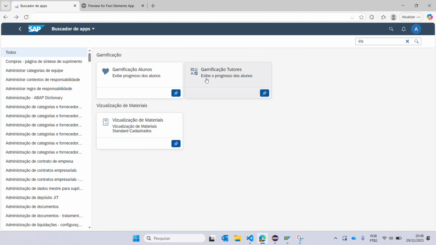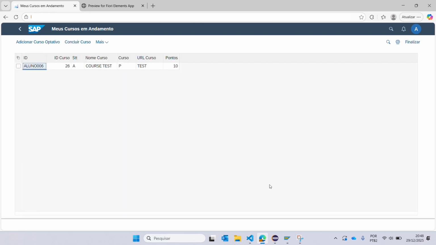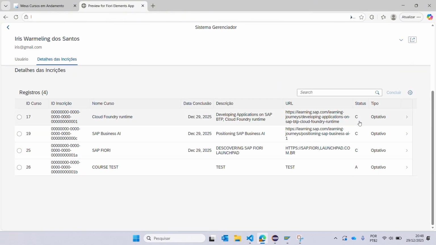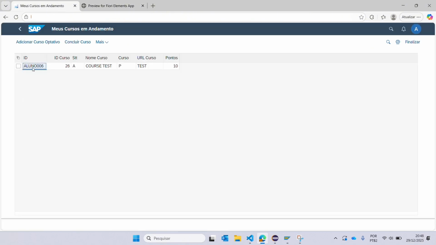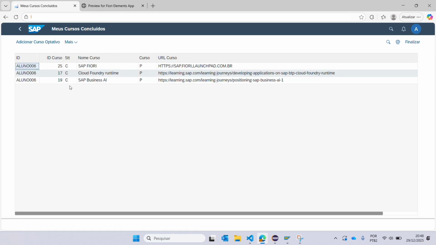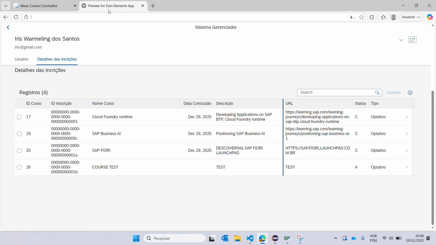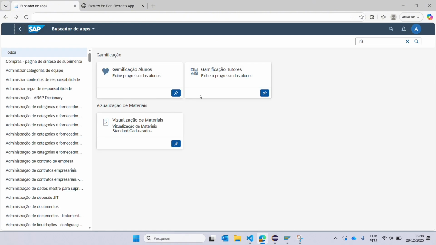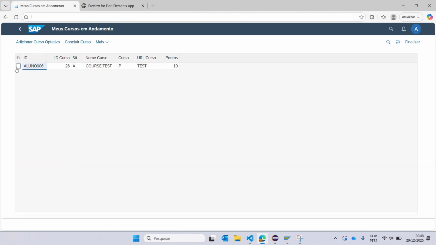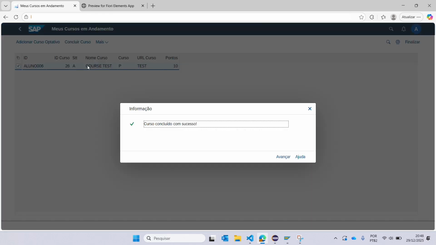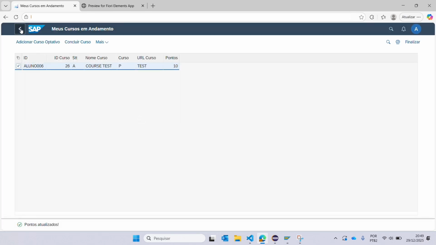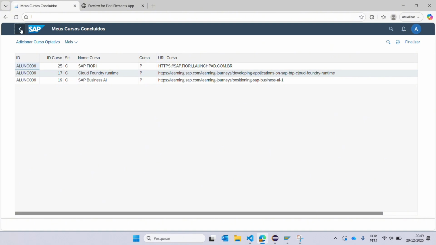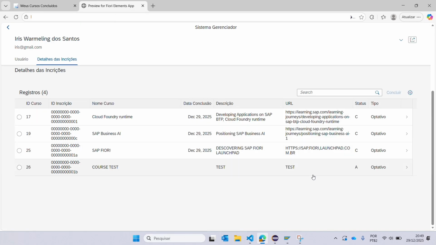Oh yes, let me show just that between the two applications there's a relationship. You can see here the course test, and this is the only course that is still in progress. And I have these three concluded. So if I conclude the course test here, for example, it will be concluded in the other application too, because they are mapped to each other. It's really cool. So I have 4 concluded courses now.